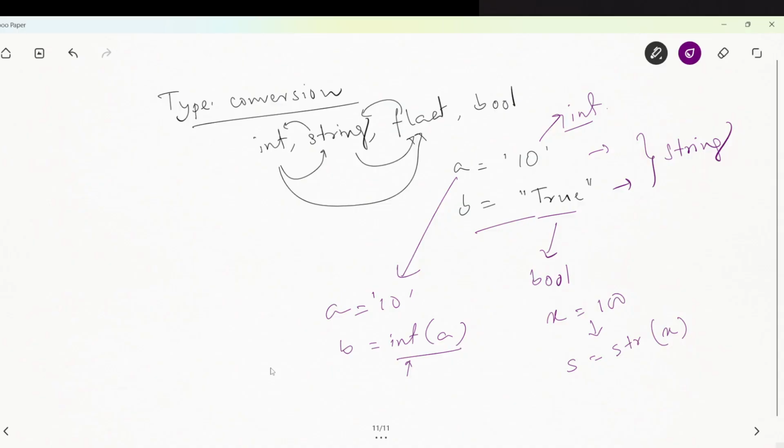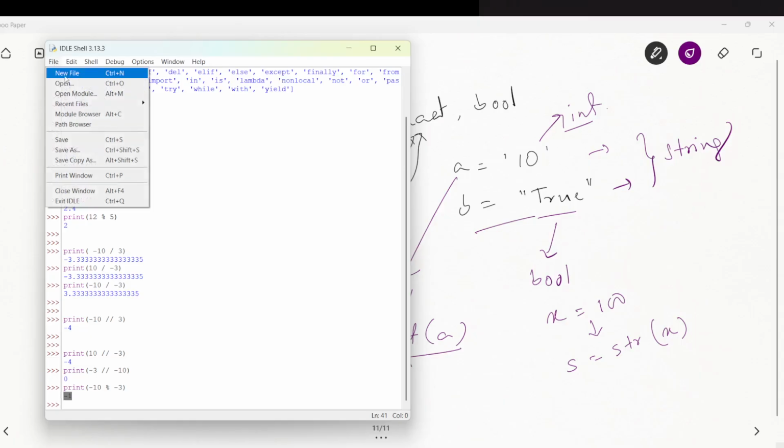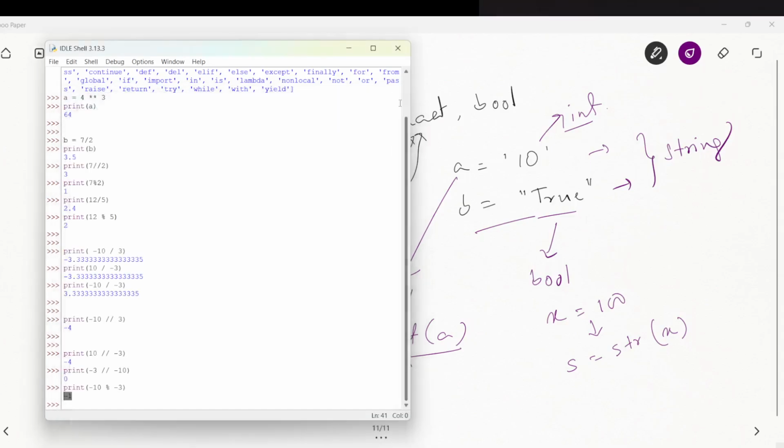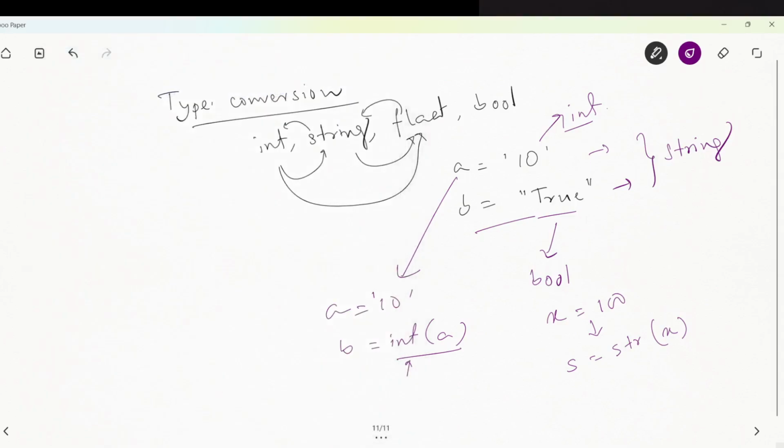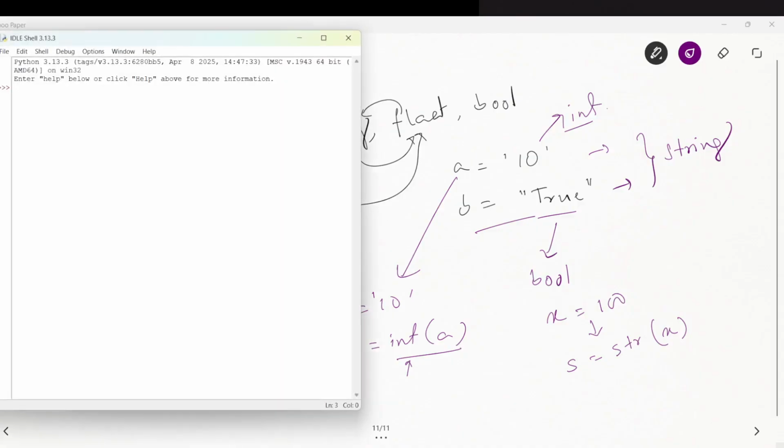Let's see a practical example, right? I'll be coming again to this particular cell. Let me do one thing. I'll close this and I'll open this Python ideally once again. I'll say a is equal to 10. I'm storing a is equal to 10. For now, if I print type of a, it is going to return what the type of a is.